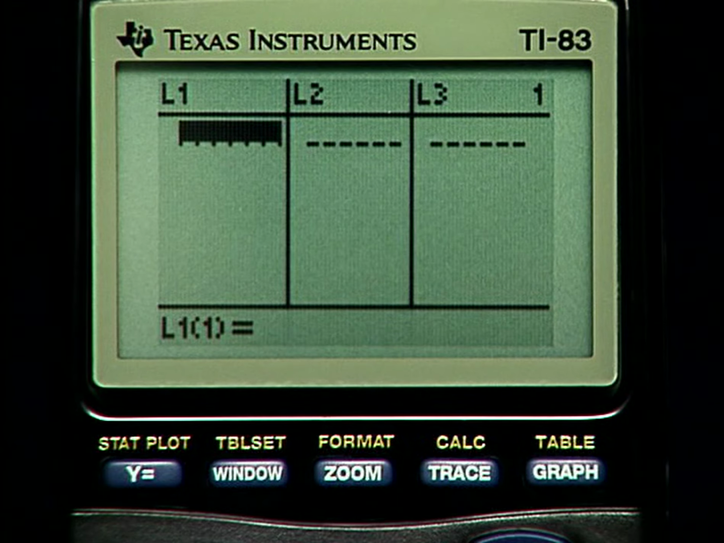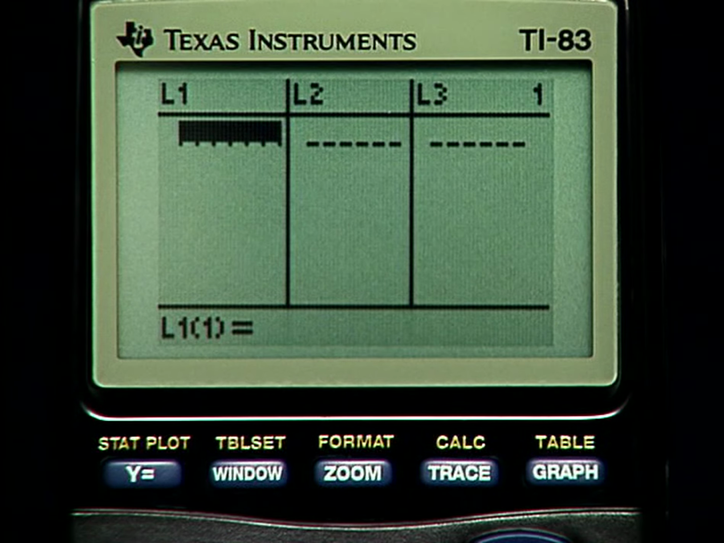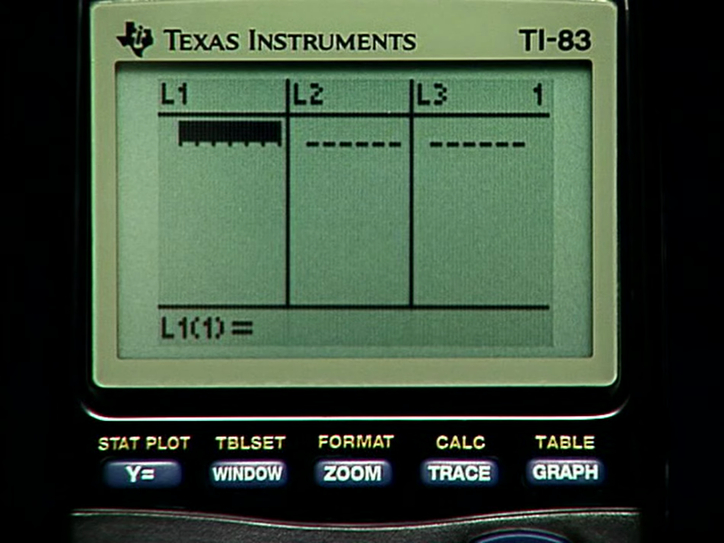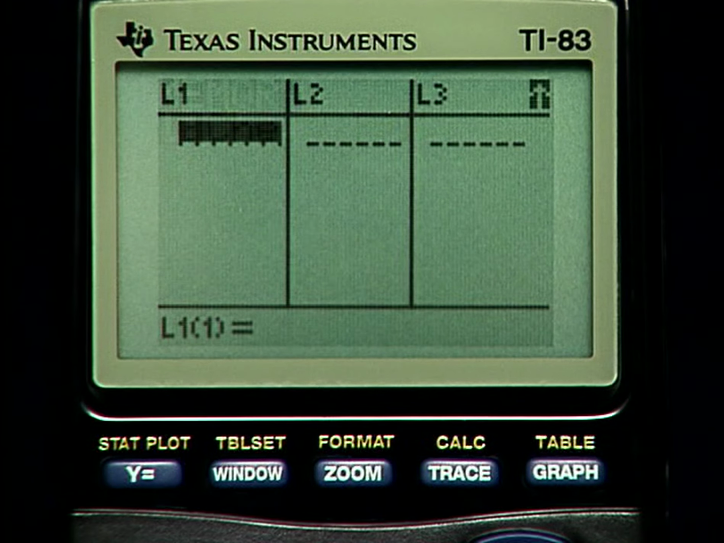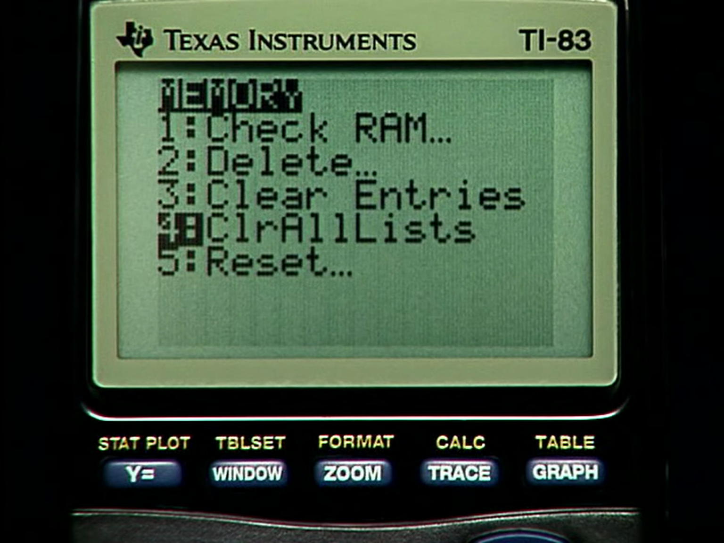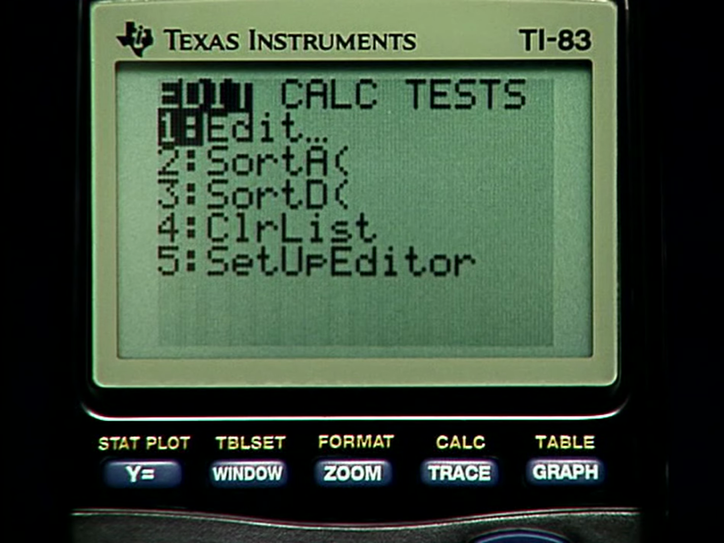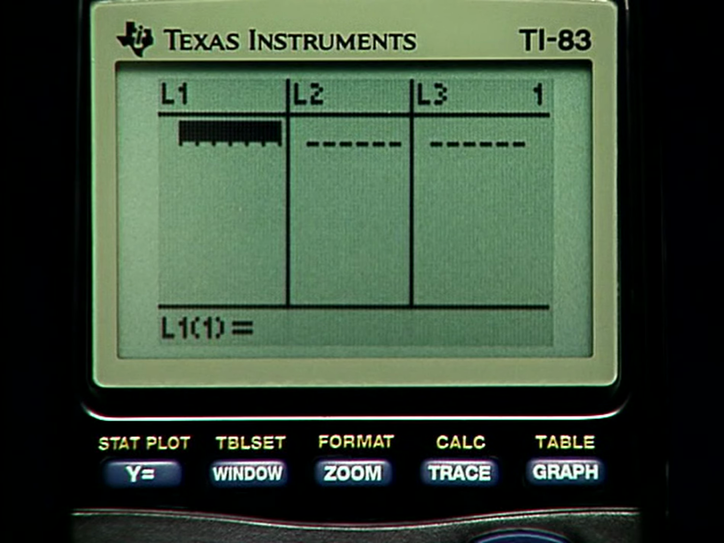Now, incidentally, if you need to clear the list, that is, on the TI-83, press second and then the plus sign. The second function on the plus sign is memory. And here's what it looks like. Second and then the plus sign would give this. And where it says clear all lists, that's what you would want to access. Just press that twice or enter twice right there, and the list will be cleared for you. At any rate, let's go back to Stat and Edit, and we'll enter the information.